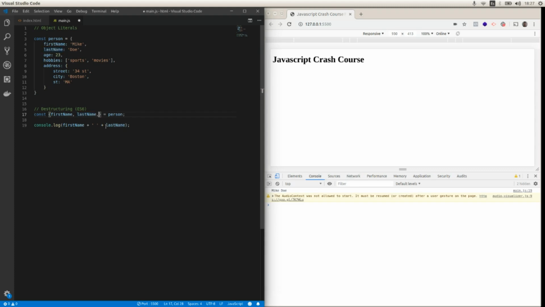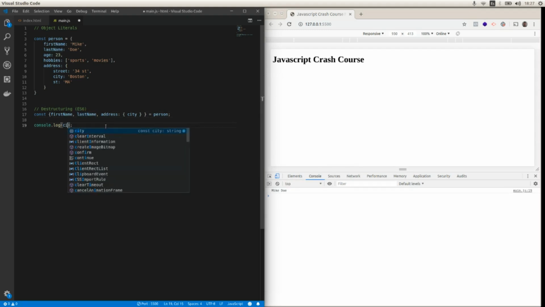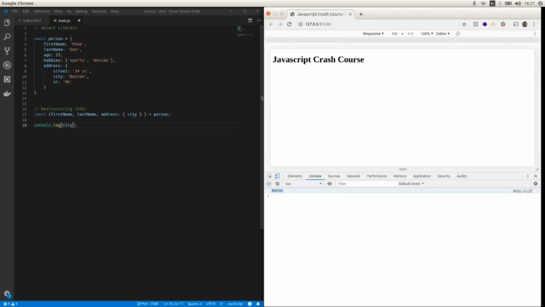Okay, let's say that we want to also access the address. So we can do something like this. And let's say that I want to access the city specifically. So I'm going to log the city, and I should get Boston here. The same with the street. Let's say that I want to also get the street.